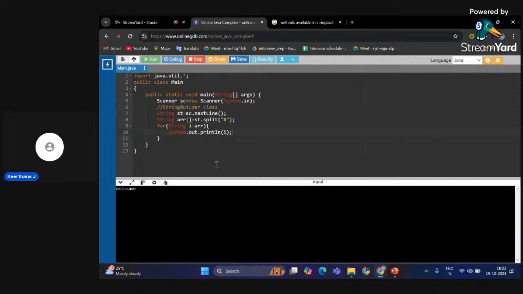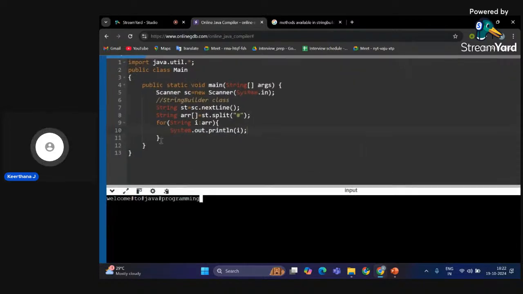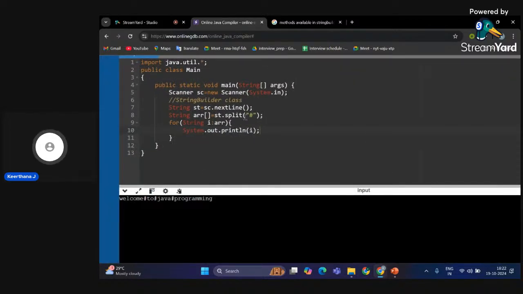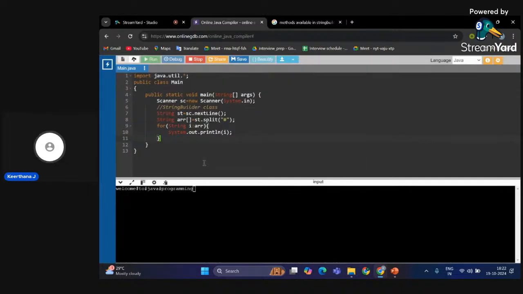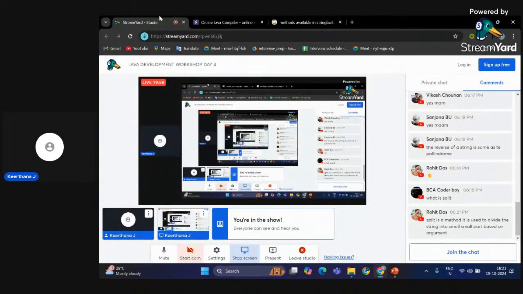Welcome to Java programming. Okay, so split is nothing but we specify some kind of separator here. Based on the separator, we split the words. Here I have given hash as the separator. So my array elements contain welcome to Java programming. Is that fine, coder boy?